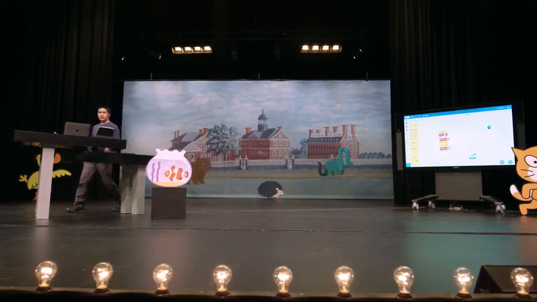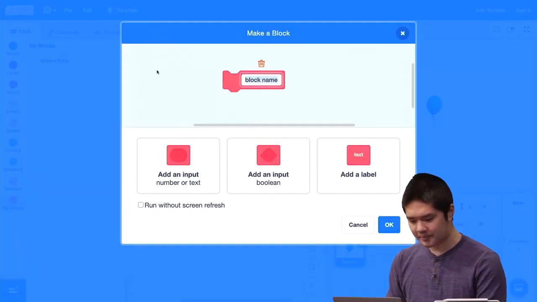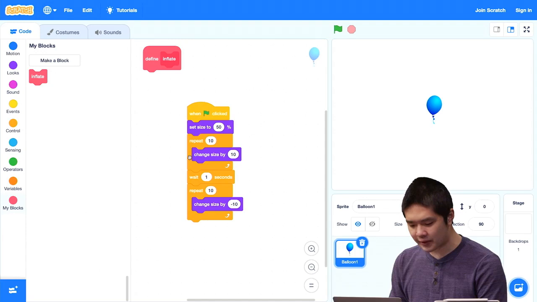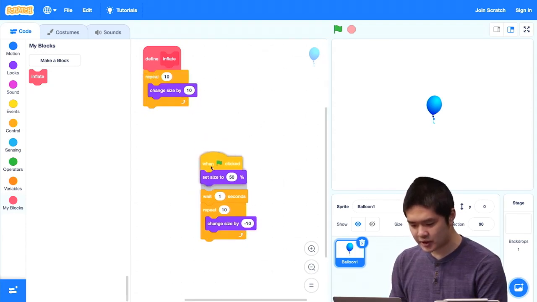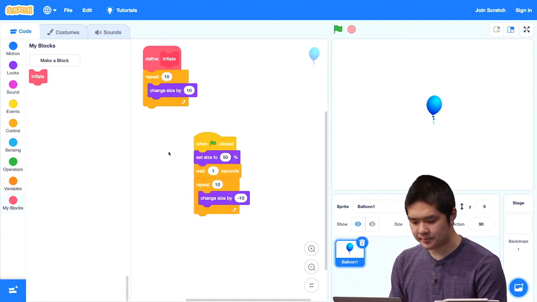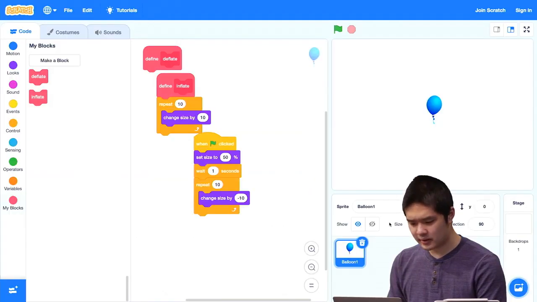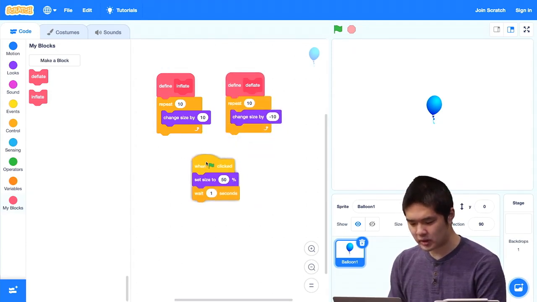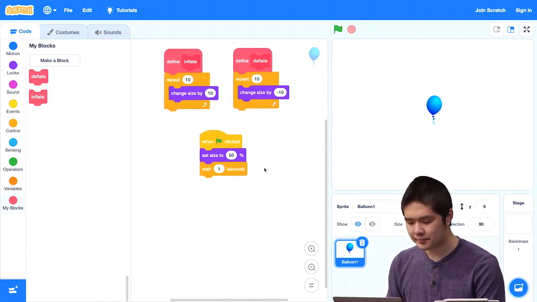So let's try it. I'll go into my blocks. I'll create a new block. And I'll call it inflate. And the definition of inflate will be this loop right here. Repeat 10 times, change the size by 10. And let me create another new block called deflate. And the definition of deflate will be the opposite. Repeat 10 times, change the size by negative 10.